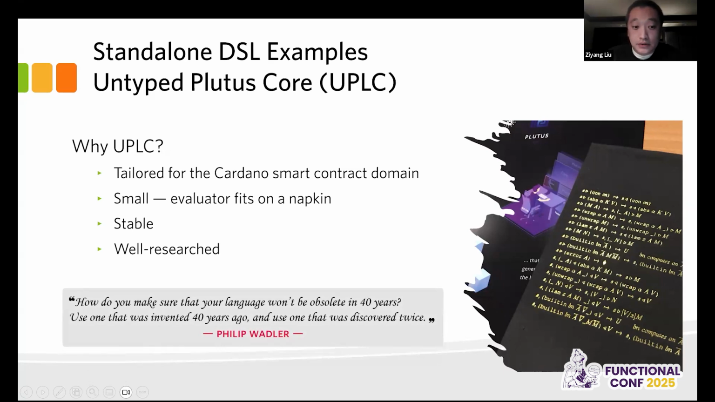And on this point, here's a quote from Professor Phil Wadler. He says, "How do you make sure your language won't be obsolete in 40 years? Well, use one that was invented 40 years ago and use one that was discovered twice." So he was talking about not UPLC, but a typed variant of UPLC called TPLC, typed Plutus core. Because originally our low-level language was typed, and later it became untyped.